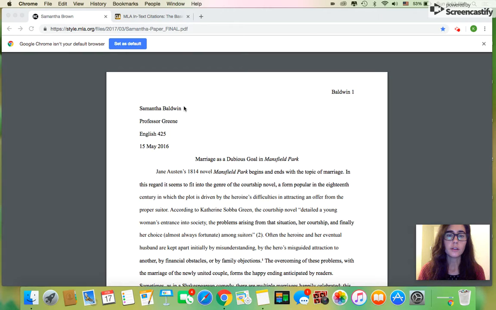You want, on the upper left-hand corner of this first page, these four things in this order. So that would be your name, first and last name, followed by your professor, the name of your course, and then the due date for your essay.